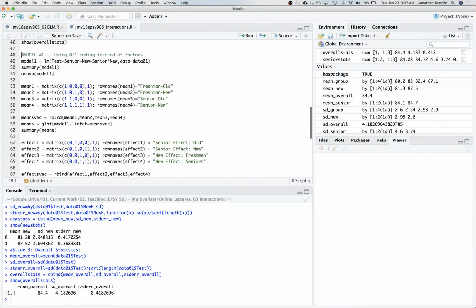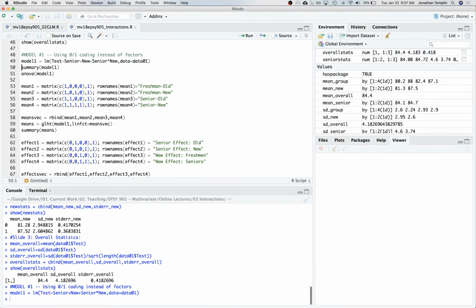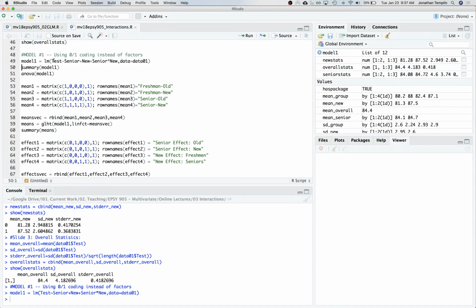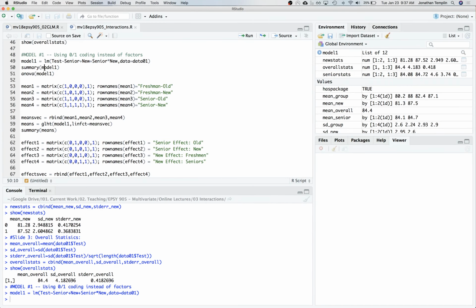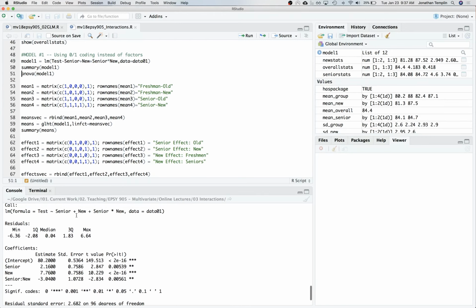Let's get into our brand new model 1. This is using the dummy codes instead of factors. So now we're going to say that the test score is equal to senior plus new plus senior times new. And when we look at our summary for that, here we go. What do we find? We find that the overall intercept is 80.2, and that represents the predicted test score, or the average test score, for someone who's not a senior, a freshman, in the old method of instruction.